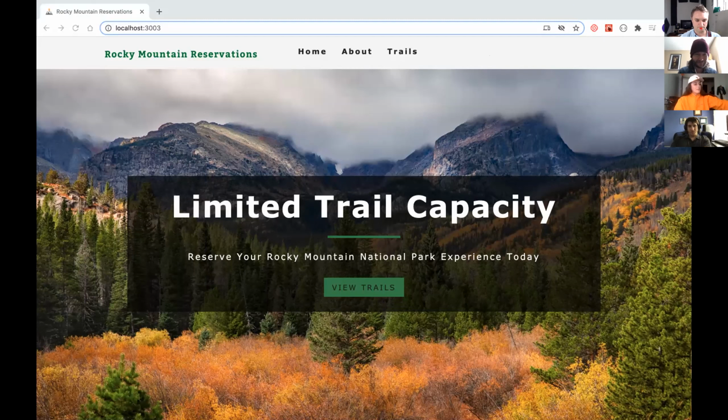All right, so the concept for this app is the reality with COVID and the way that people are flooding into our national parks. There's a growing movement to implement reservation systems in national parks. So my app's not done, but I have some foundation here.